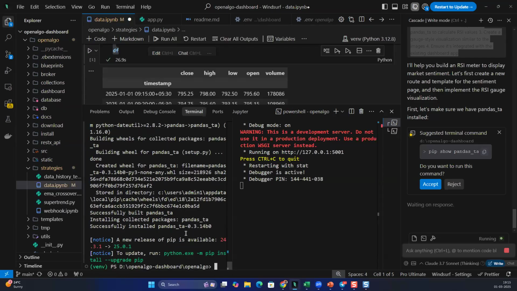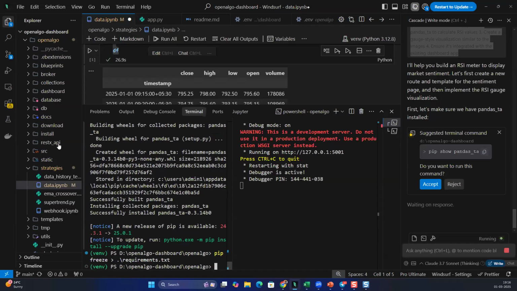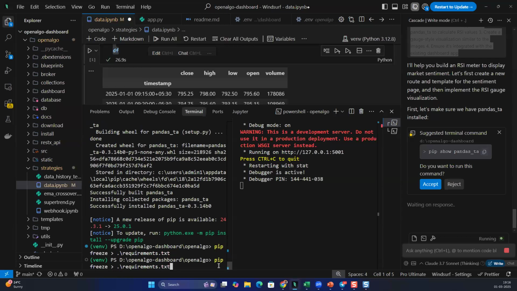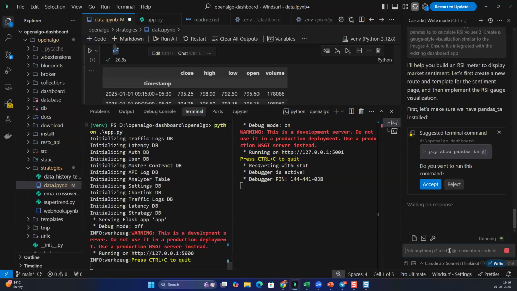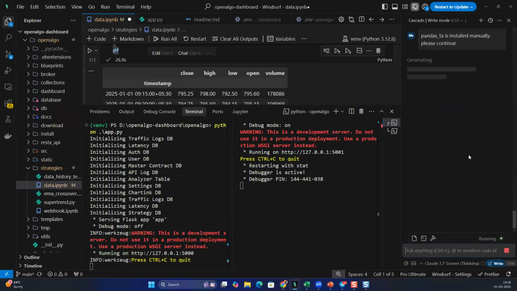Whenever we add any new library, we'll also append it to the requirements file. So pip freeze > requirements.txt. That will refresh the file. Anyways, now what we are going to do is start the application and continue the conversation. I'm going to say pandas_ta is installed manually. Please continue. Once I give the confirmation, it should start building the application.